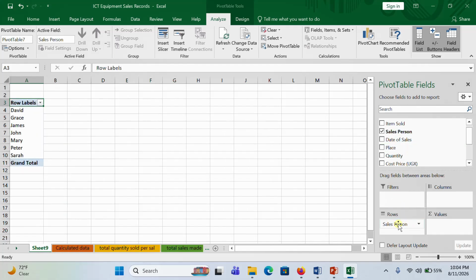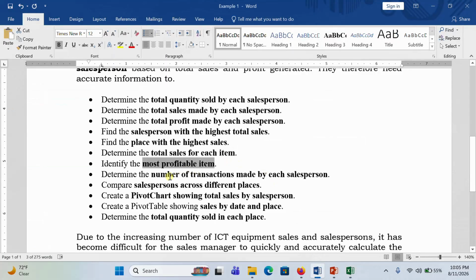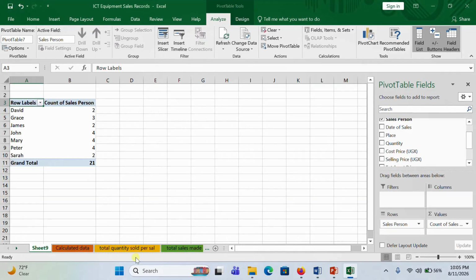Now, since we are also going to count the number of times each salesperson is appearing, we shall also drag the salesperson again and drop it in values, like that it counts. So we are having here row, then count of salesperson. Okay, so we can go ahead and rename it the number of transactions.